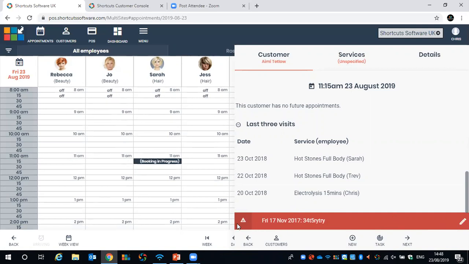Now, in the Cloud Appointment Book, the alerts is a triangle with an exclamation mark in it. In Shortcuts Fusion, you may be familiar, it's a square with an exclamation mark in it. Okay, so now I'm ready to add in the services to this appointment. I'm going to click the next button.